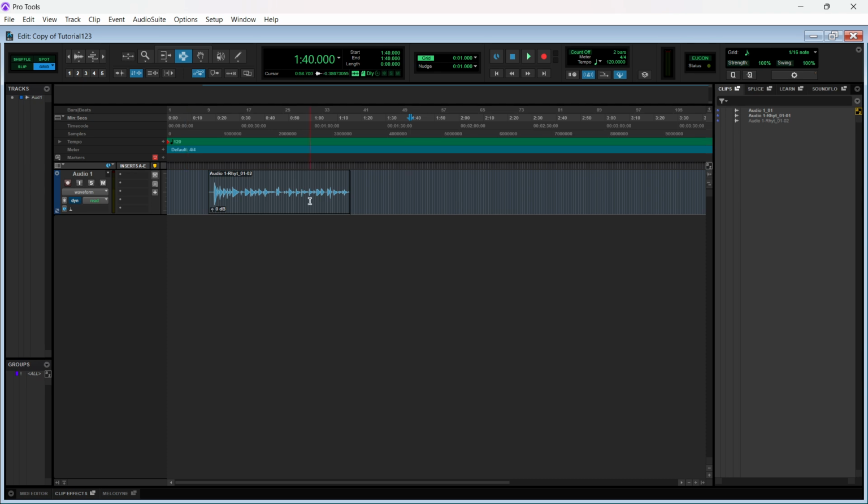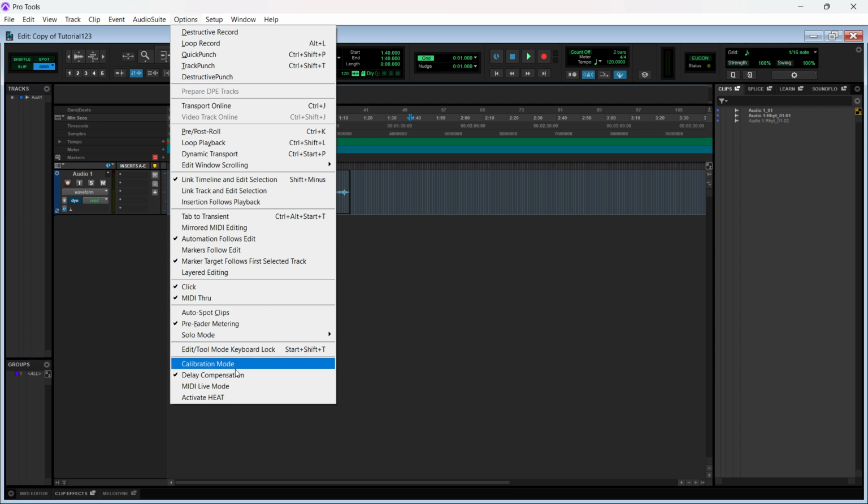Then for mixing, you want to ensure that delay compensation is enabled under options. So go to options up top, you have delay compensation down here. If it's enabled, you are good to go.